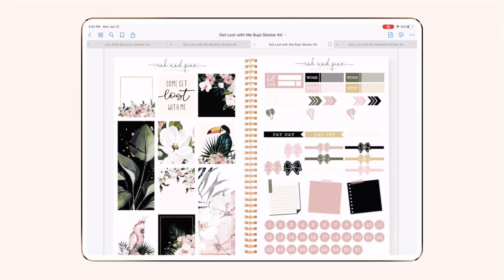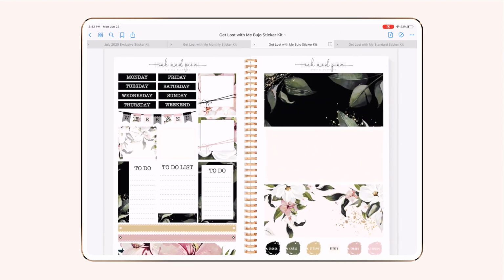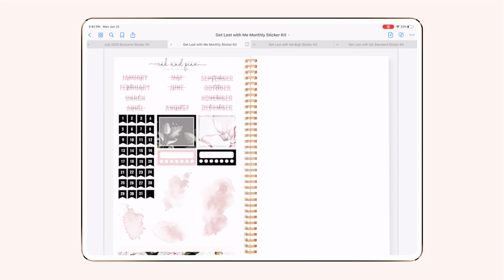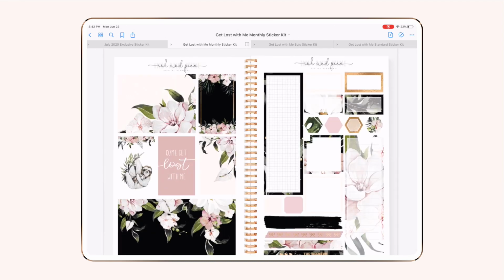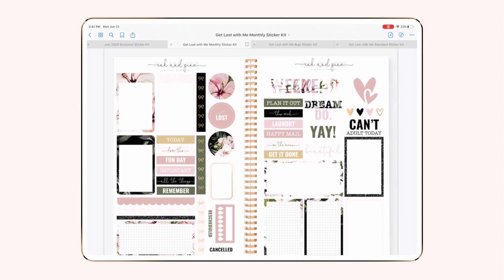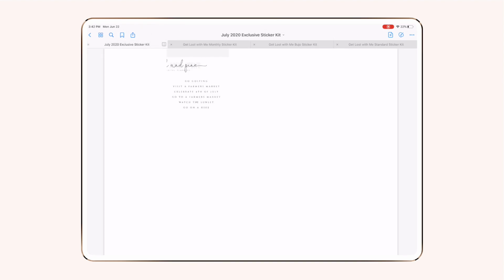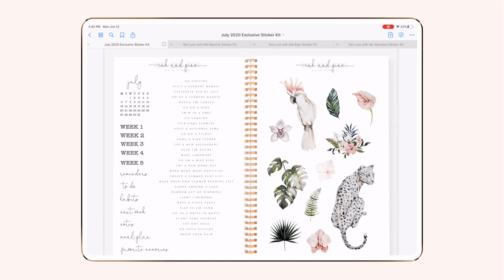This is the bullet journal kit. And this is the monthly kit that comes with it. And then last, you also get what we call an exclusive kit, which is a sticker kit you can only get with the July planner. It comes with some extra deco as well as that bucket list sticker and a couple of functional stickers.